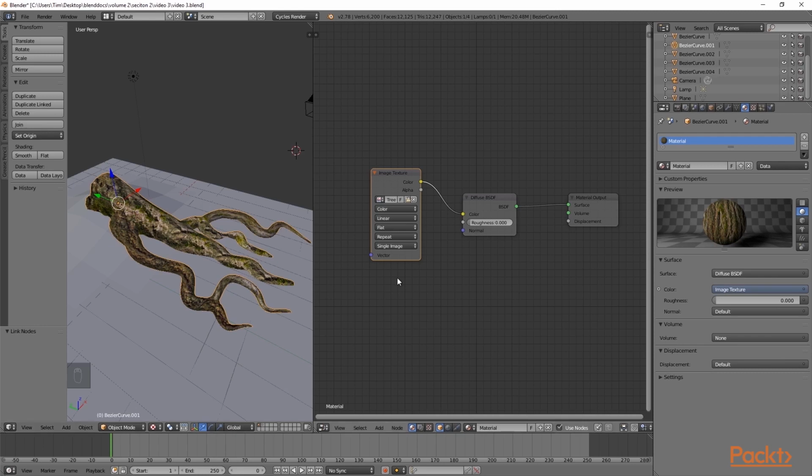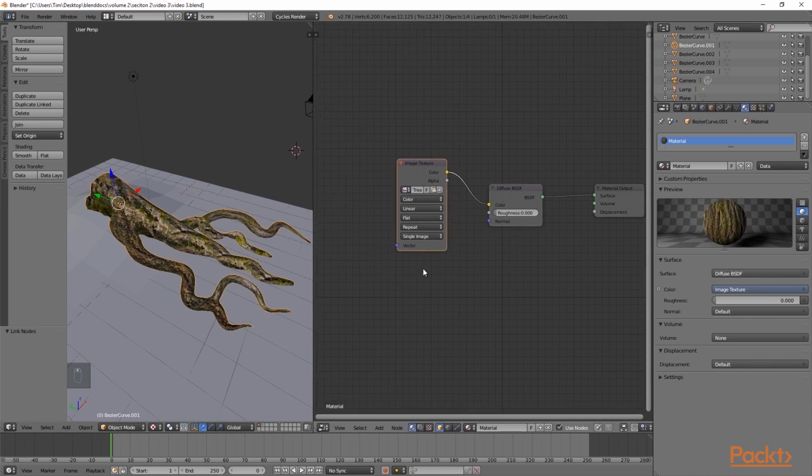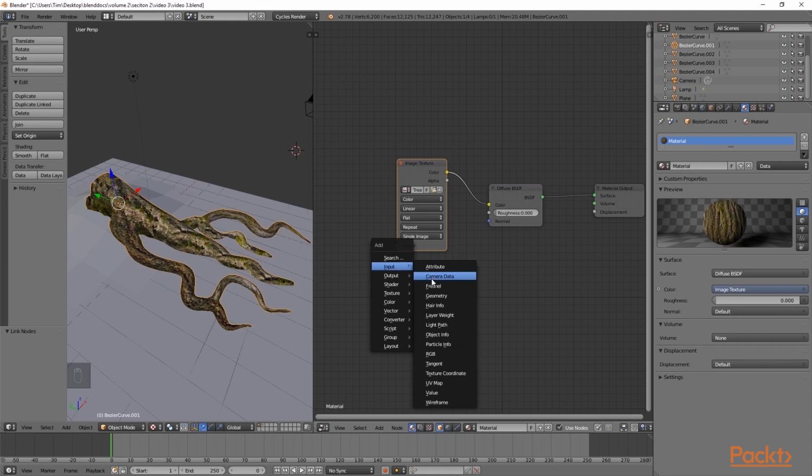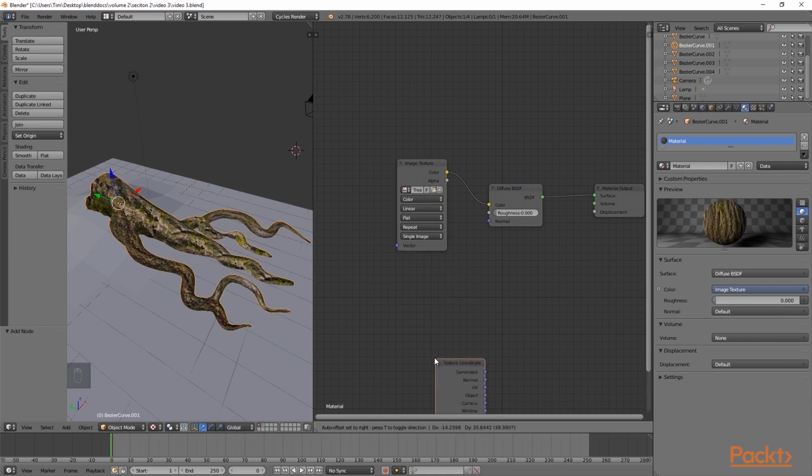The next thing we are going to learn about is image coordinates. Here you can see that on the input of the image we have a vector. This determines how our image looks and is projected onto the object. Here I'm going to press Shift A, and this time we are going to go to Input and then go down to Texture Coordinate. Once we have selected this, we can move over here. I'm now going to scroll out.